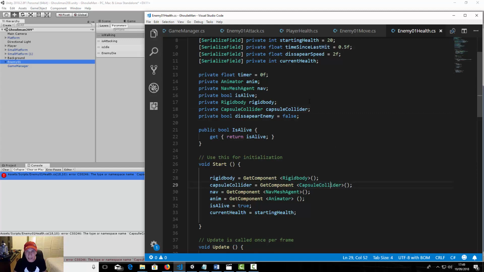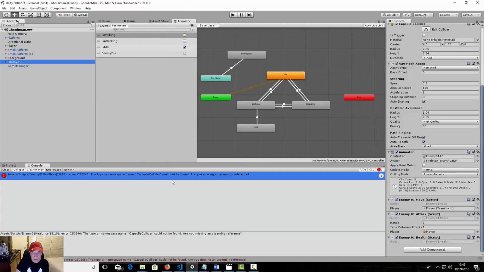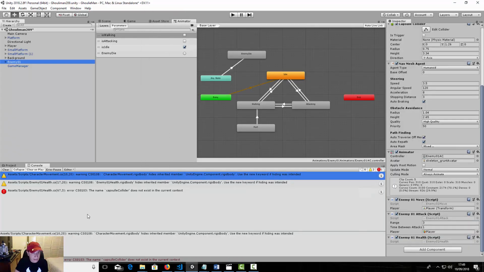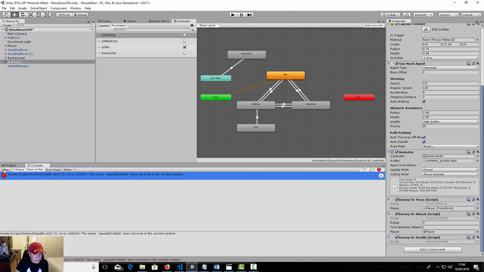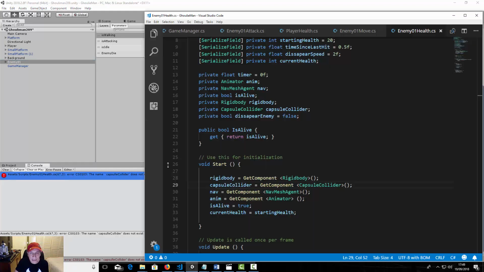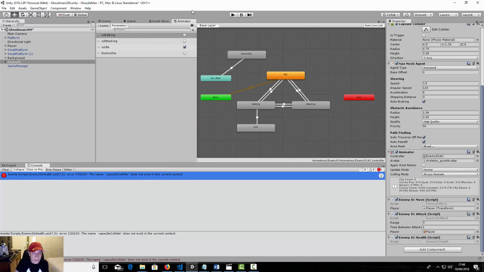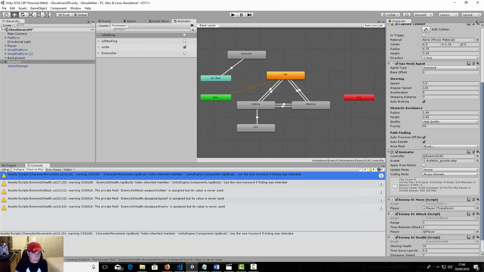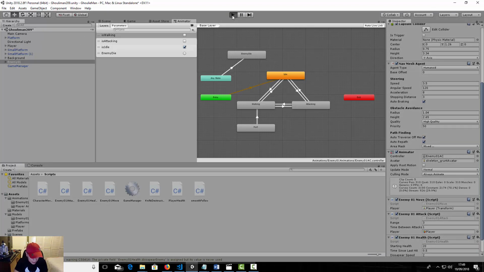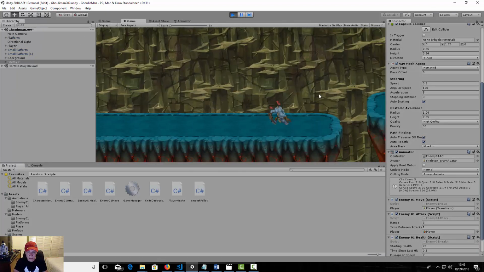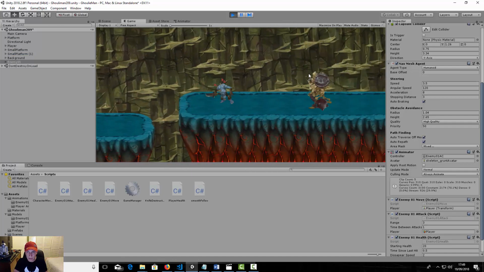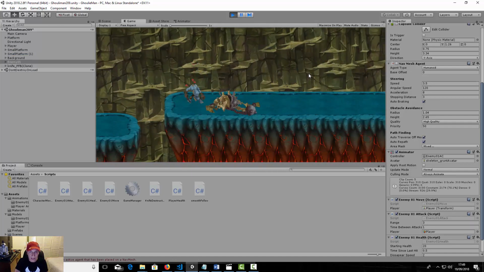So let's save the code. Okay, I still got, oh, here we have capsule collider. All right, let's save it again. Yes. So now let's play the game and let's kill our monster here. Okay, another one. Okay, so here we have it.